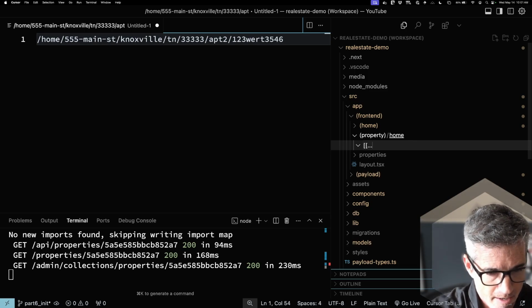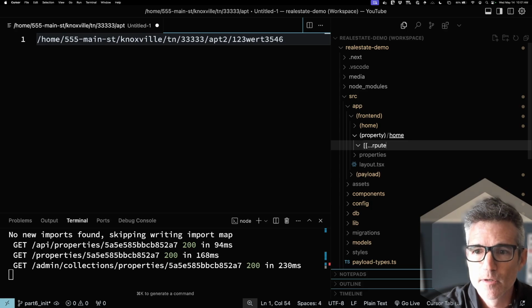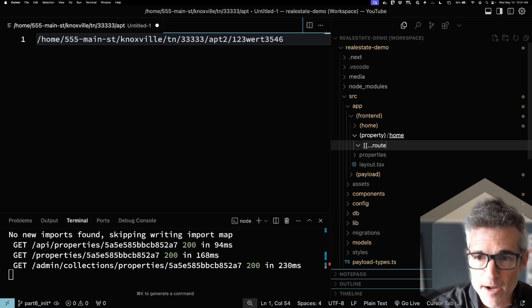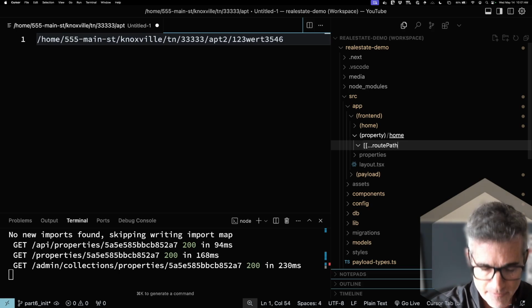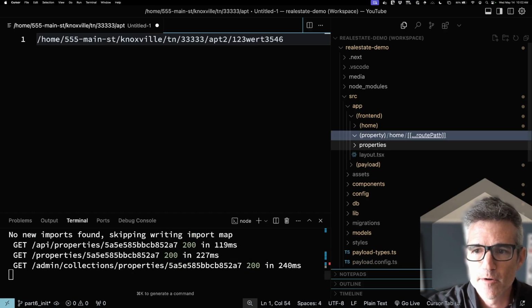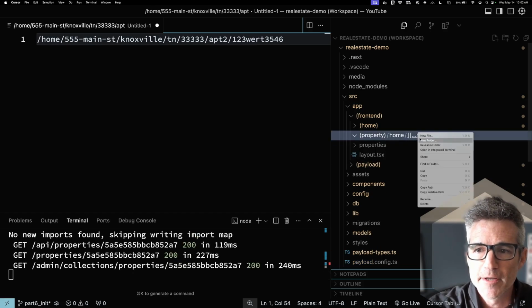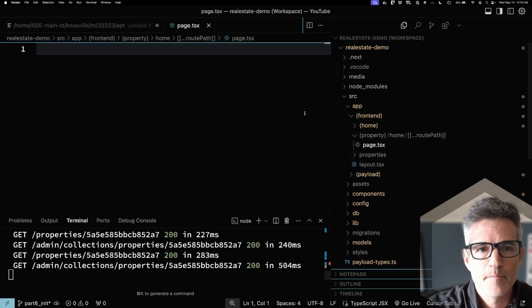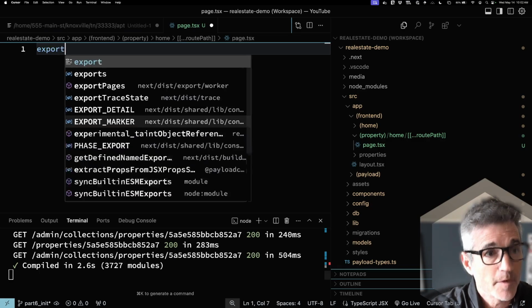And then you can call this whatever you want. You can call it route. We'll just call it route path for now. And then that's one folder. And then inside there is where you create your page. All right, let's just export something really quick here.